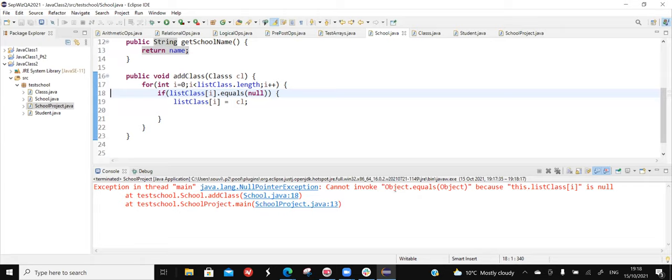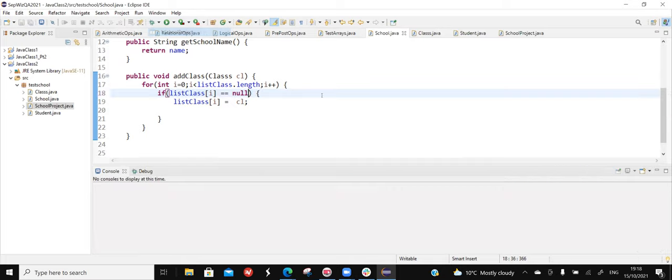Invoked is null. Cannot invoke on an object. Okay, I understand. Because it's null, it is not going to let me use the equals method. That's all right. I will be using just equal to. Like so. Let's try again.